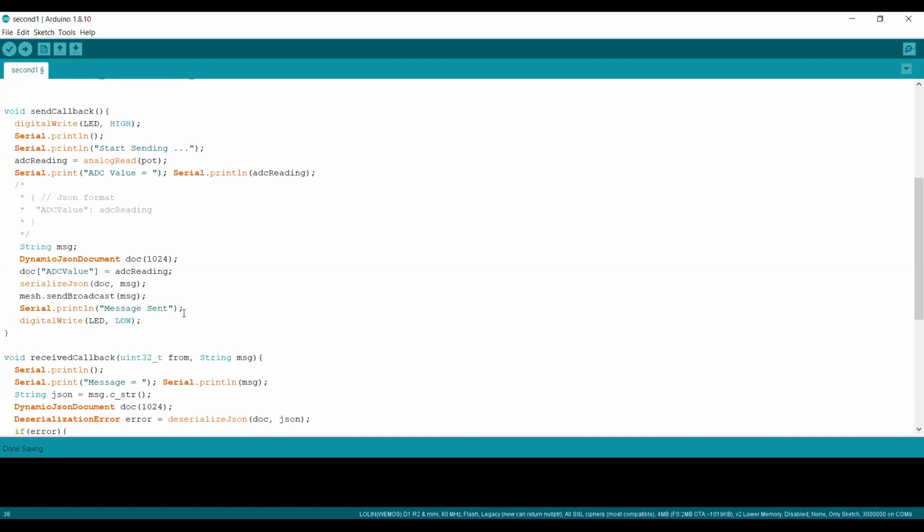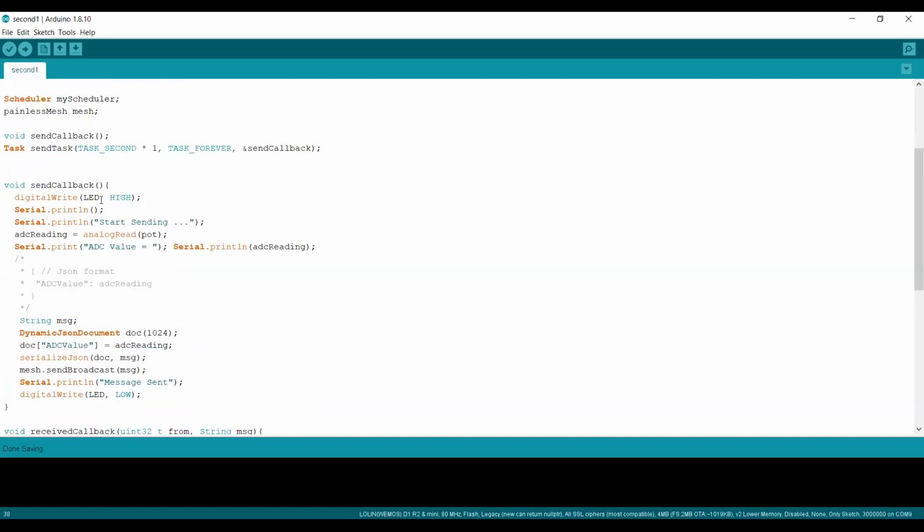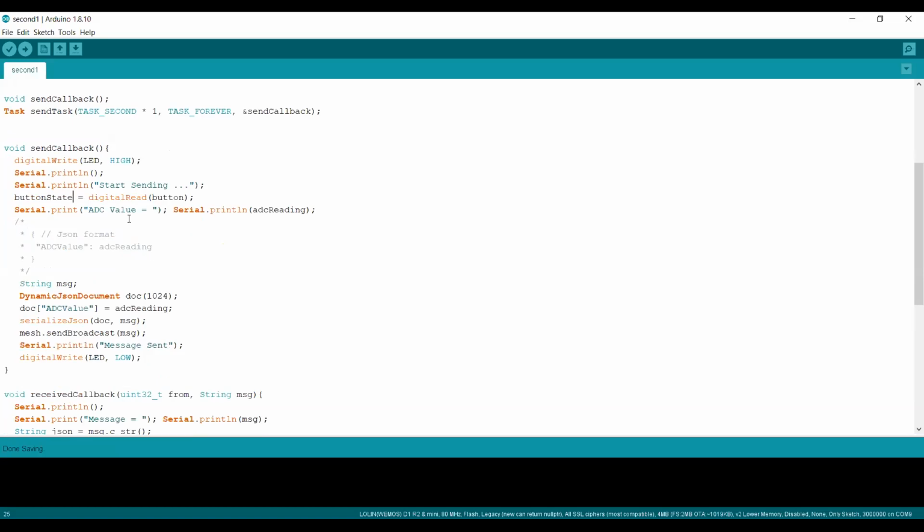Okay. And now we need to modify some parameters in here. Instead of reading the potentiometer, we'll be reading the button. Instead of analog read, it is digital read. This is going to be saved in the button state. And we change this one. Button state is equal to, change this one as well. Button state.